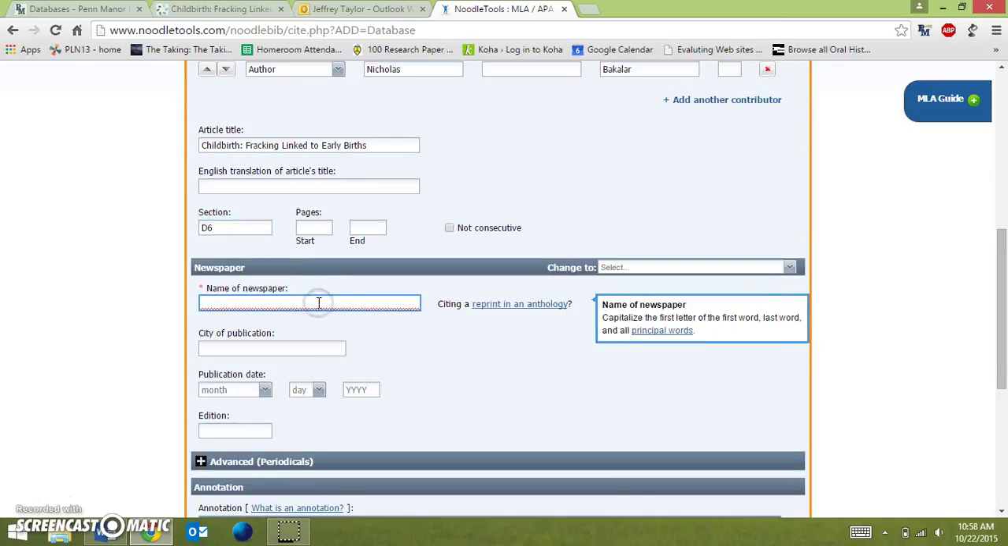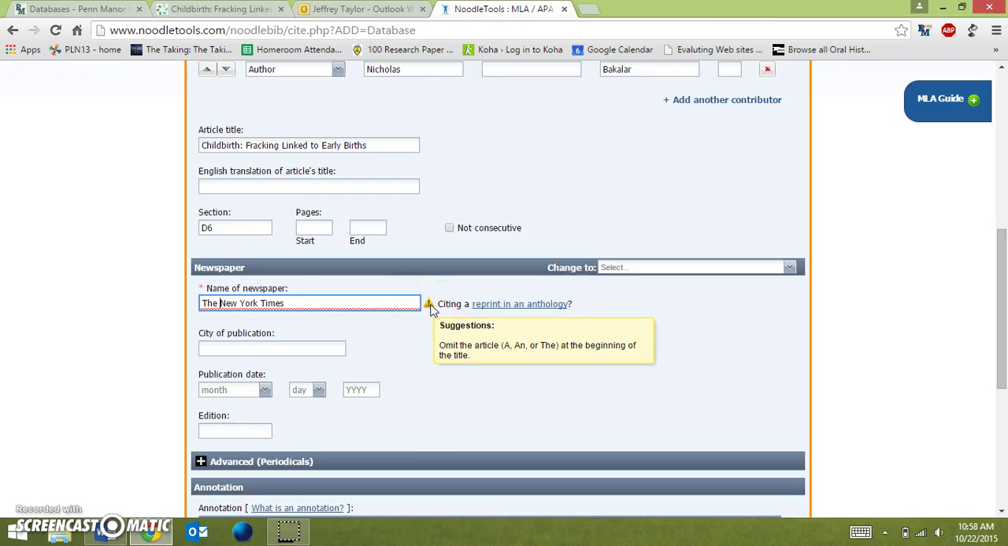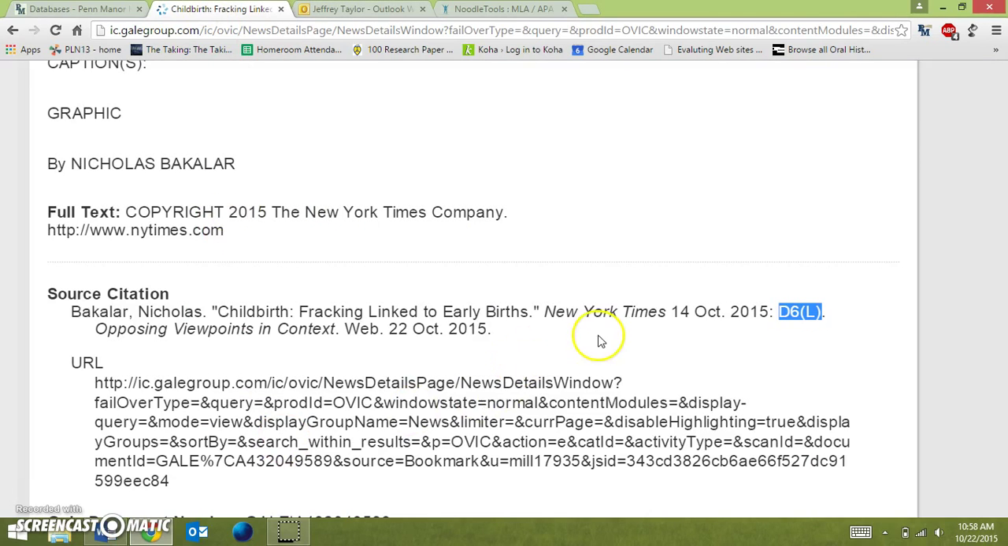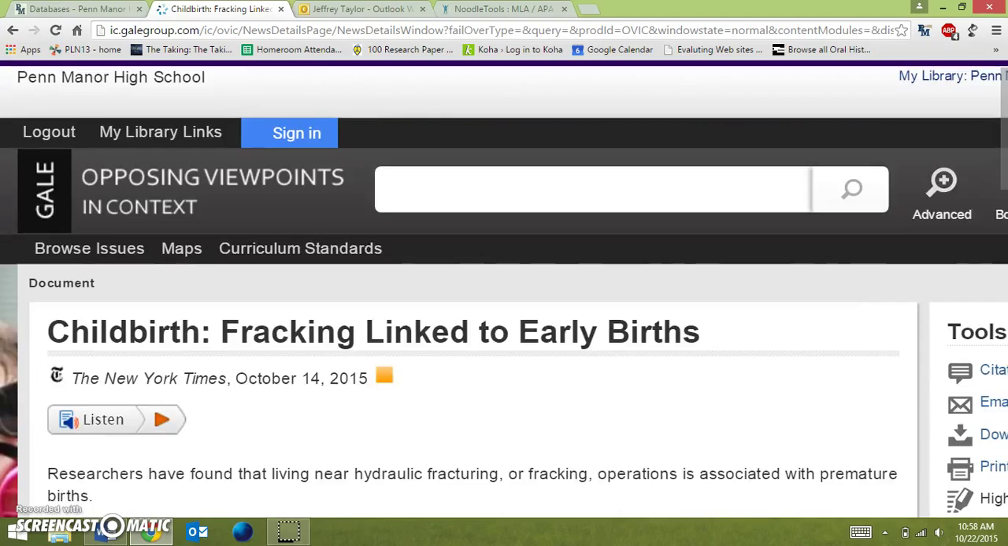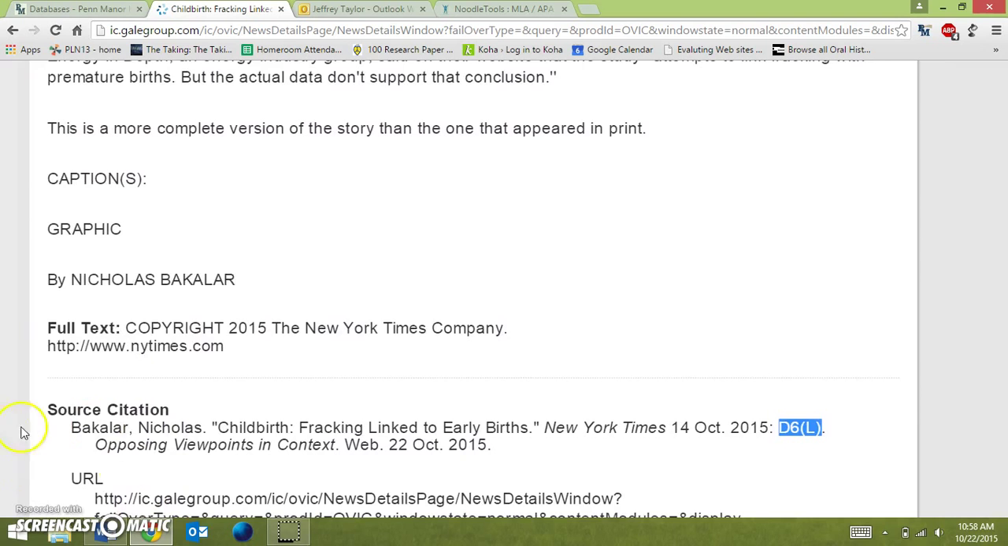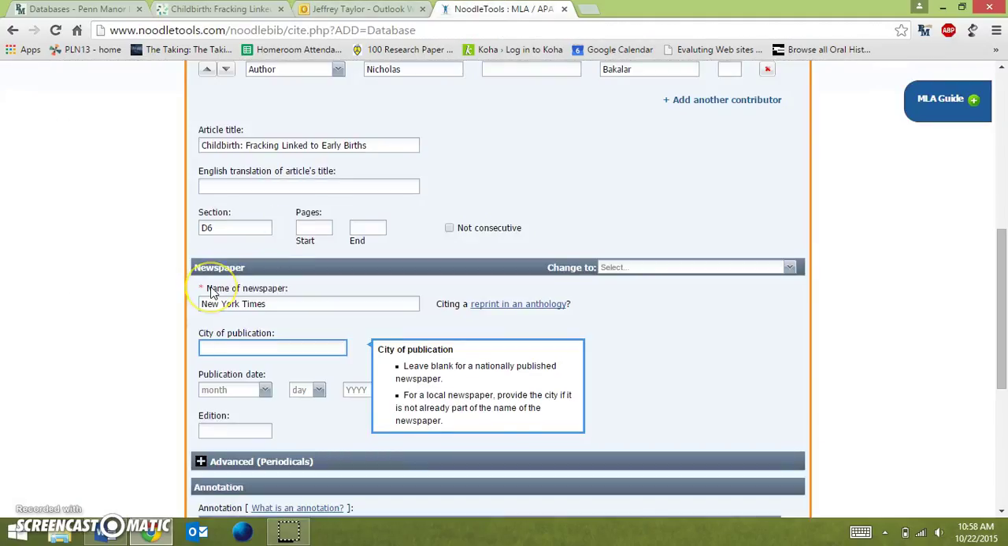We know the newspaper is called the New York Times, and if I type that in, it's going to tell me to omit the "The" or something along those lines, so I just put New York Times. City of publication should not come as a surprise, but the New York Times would be published in New York. There's not a lot of indication here, though, to give you that information. The only way to find that is to find out something about the New York Times company. I'm going to add it because I know that it is true.